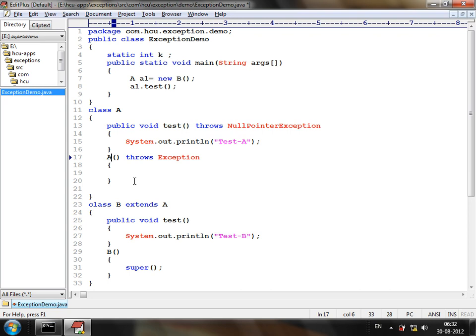If the superclass constructor is throwing some exception or throwable or a checked exception, then all the corresponding subclass constructors should handle the exception. Just because all the corresponding subclass constructors will make a call to the superclass constructor through constructor chaining. For that reason, if there is a throws in the superclass constructor, then definitely all the corresponding subclass constructors should have a throws.